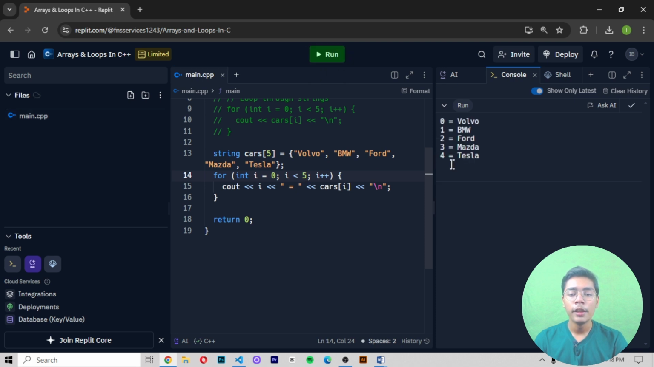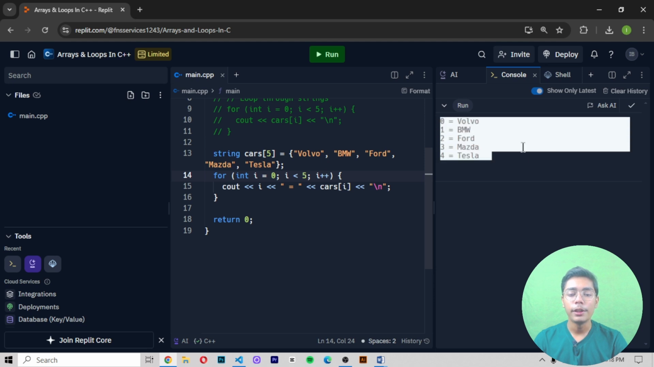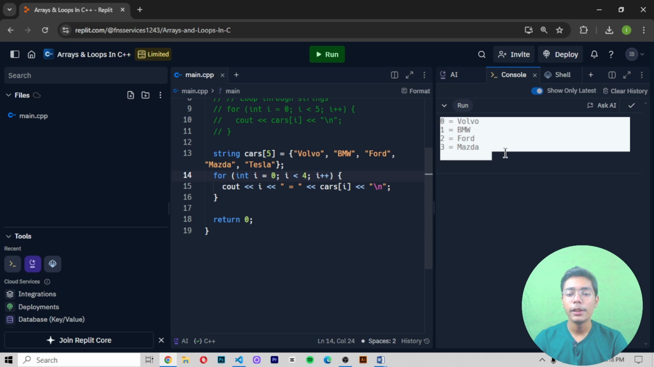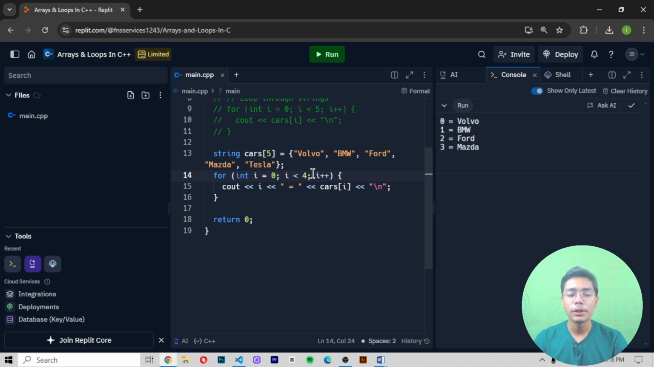If I run it here, you can see all these values are coming, because we have used 5 values and directly we are using 5 so that it can print all the values. If I write 4 here, it will only print the values before 4, which is 0, 1, 2, 3. You can see only these values are coming, and Tesla is not coming because we have written 4 here. When you write 4 in the integer with the for loop, it will only give the values printed before 4. So that's why we are not getting 4 printed here.